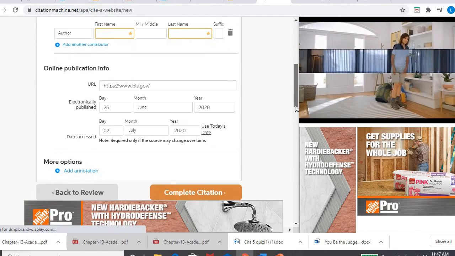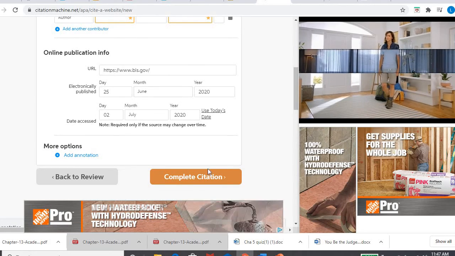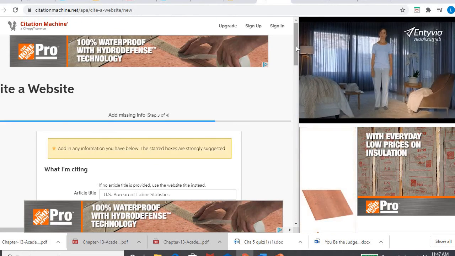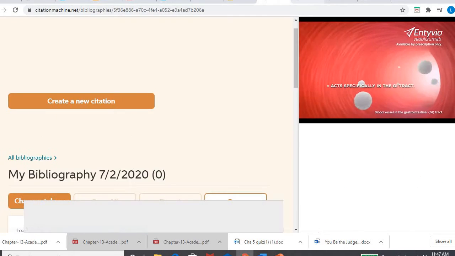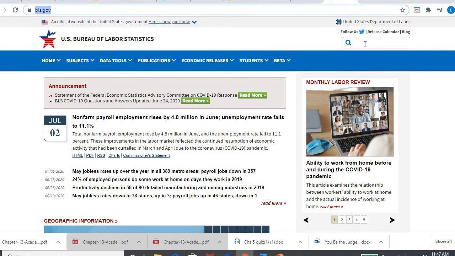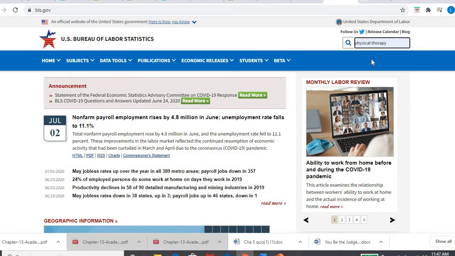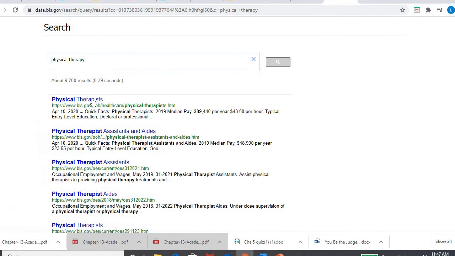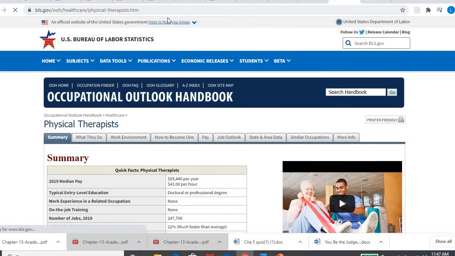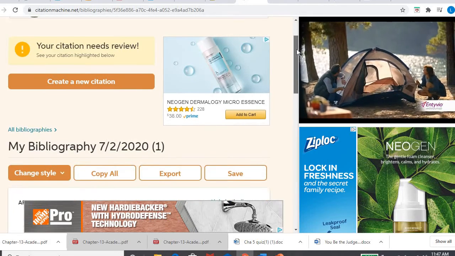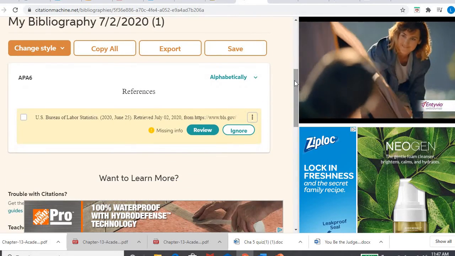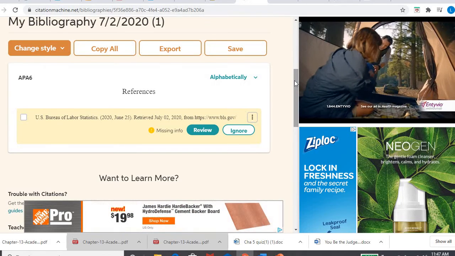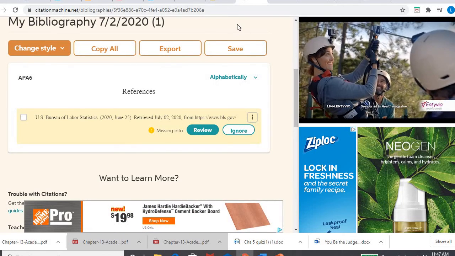And if there's more information you need to add, like the dates that you visited, again, yours is going to be more specific because you're not just going to use the BLS. Let's say you used physical therapy, which is the example I used in a previous video. You would use this website right here, the one specific to your field. Once you're in there, it'll create your reference for you right there. So that's a nice little tool to have.